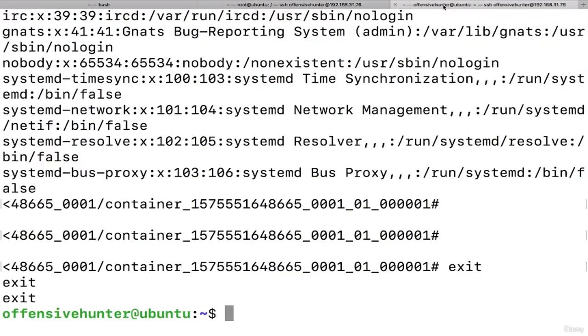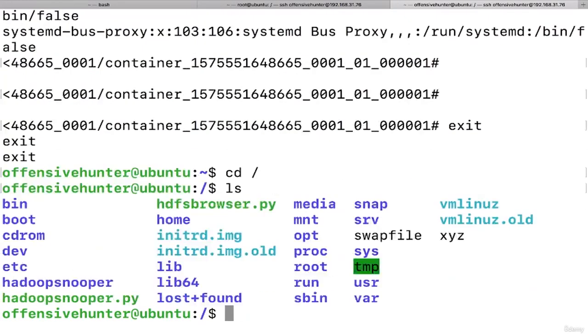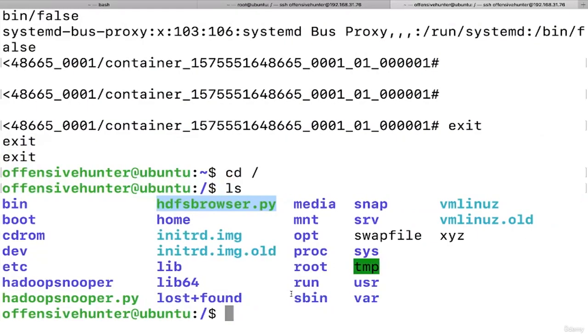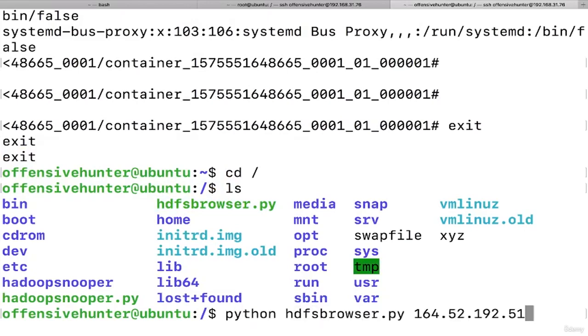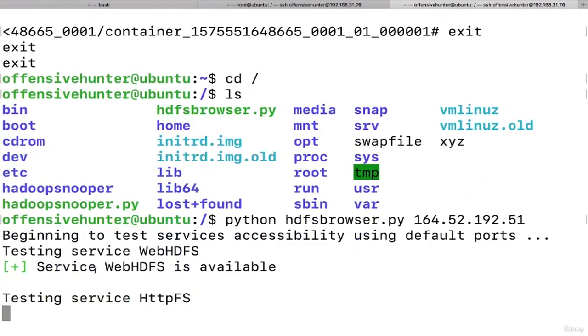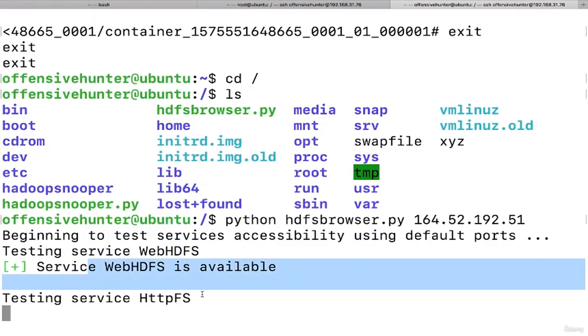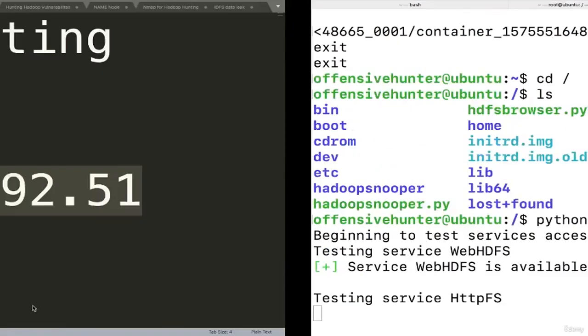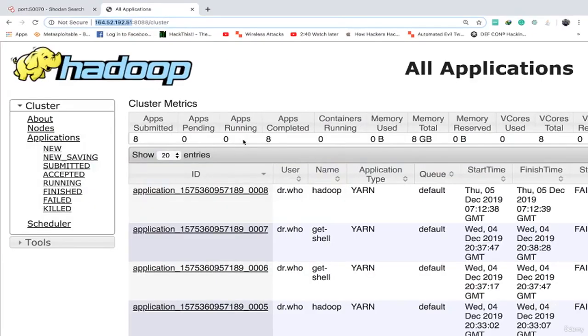So wait now. After this you also got to know that we have a cd slash, okay, we have one hdfs browser.py that will get cluster HDFS information, yes, data leak. So python hdfsbrowser.py and then the IP address, you can give this one, and you can see the service web HDFS is enabled, and there is no authentication. If there is no authentication, you will retrieve some services. That's it. This is a vulnerability reported. Okay. Now go back.